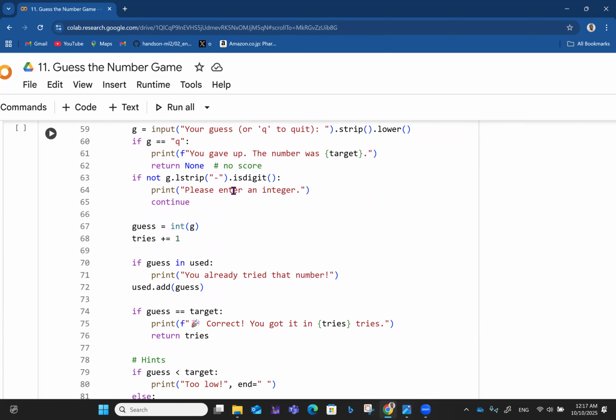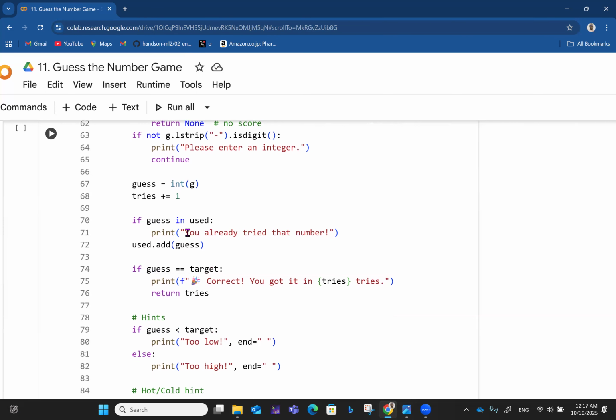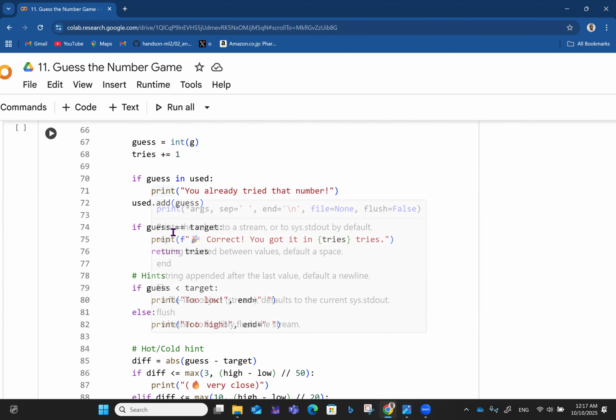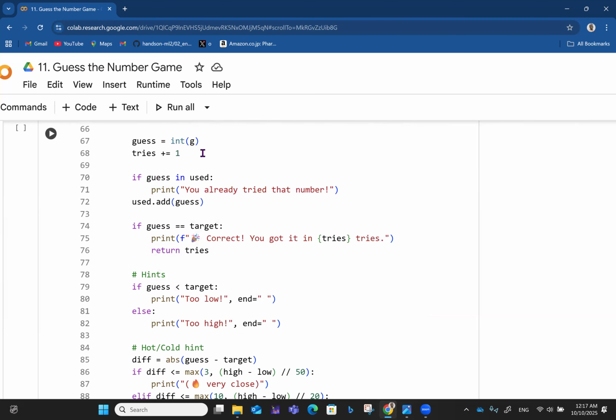So if not G dot strip is digits, print please enter an integer and then continue. So you have to guess an integer, then tries. So this one begins to count the tries for you. So if guess in used, so if what you have guessed is in the list, then you already tried that number already. So if you try what you had tried before, it says you've done that already. So then use dot add guess.